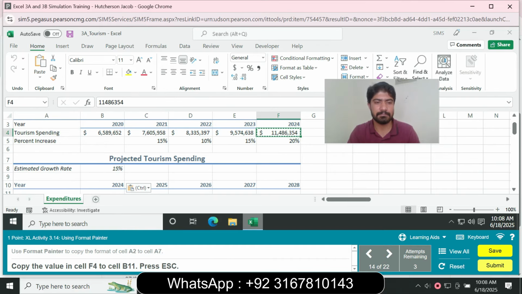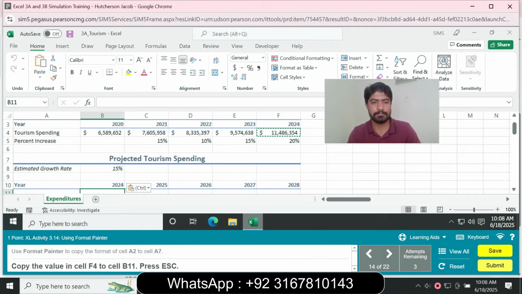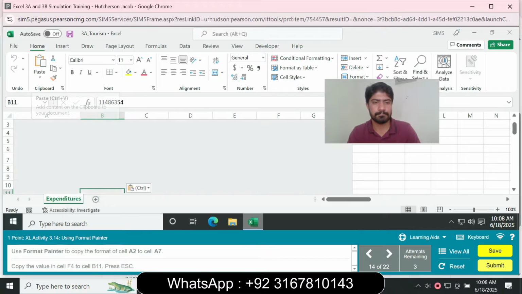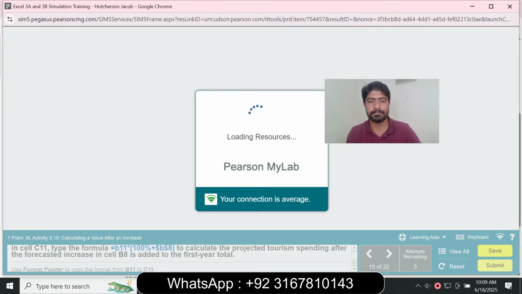So select B11 and paste and press the Escape button. So question number 14 is complete. We move to question number 15.